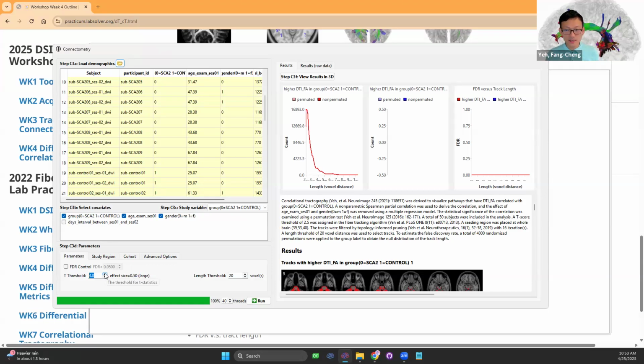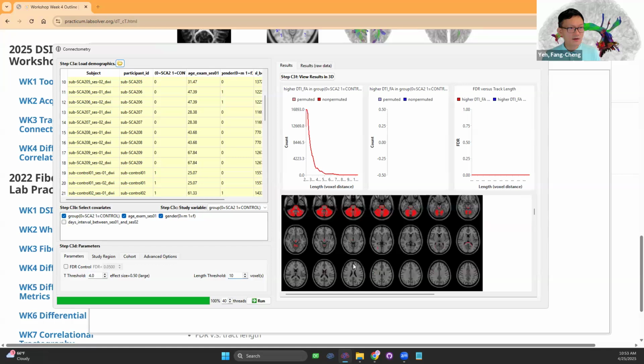Because your study could have a large effect size, like this SCA2 study has a very large effect size. You can get a T threshold of 4 and still get some finding. But that's not the case in other studies. So usually it's good to try different effect sizes and run it. And also make sure you can use a lower threshold, so you get some results that even cover the short range fiber.